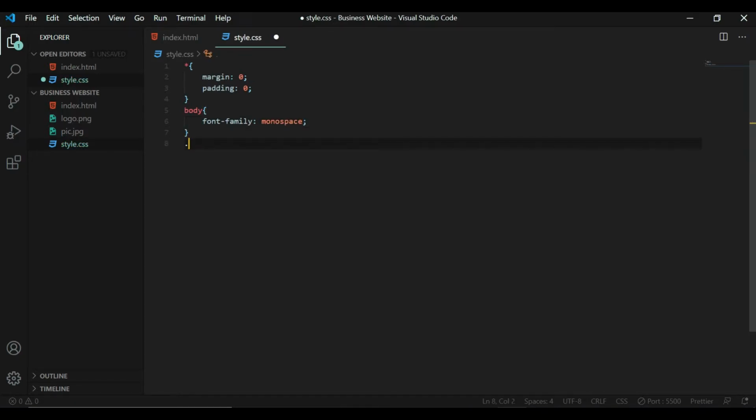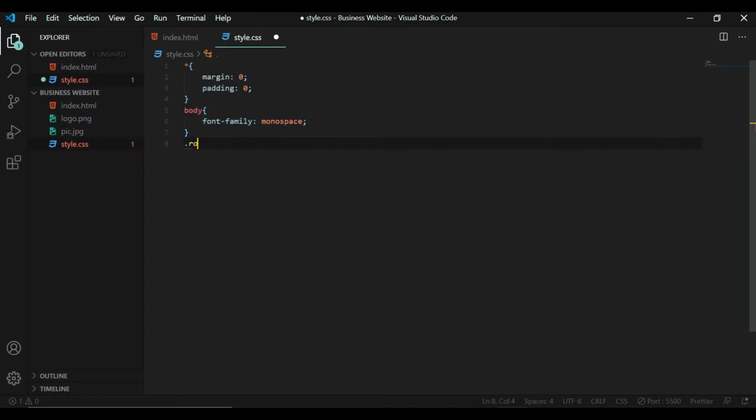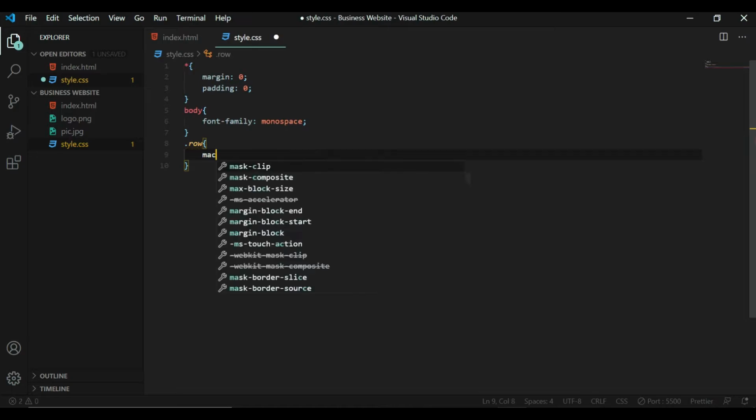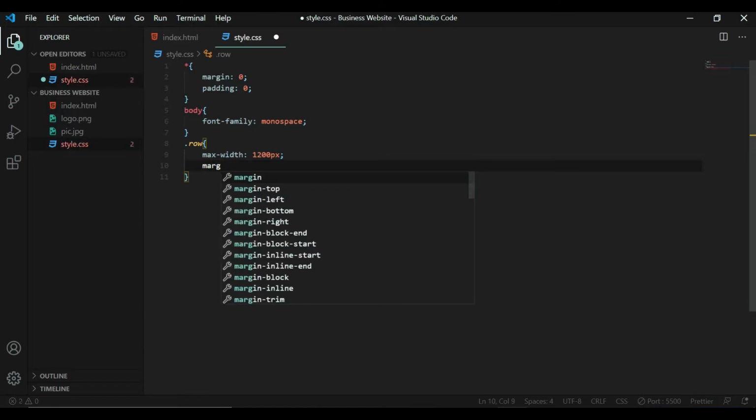Next what I want to do is copy this class row, and I want to give max width 1200 pixel. Next, what I want to do is margin. I want to say margin auto.